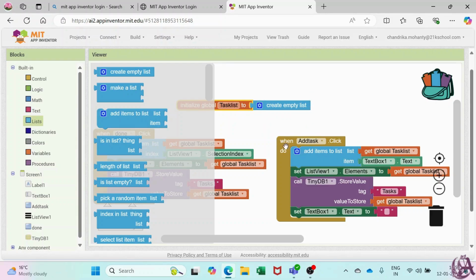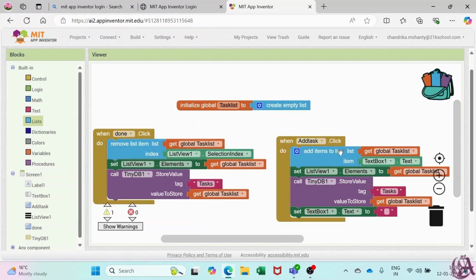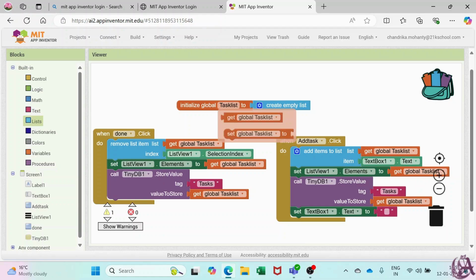Now in the add task button, that is my add button, you are going to use this add block of the list. So this blue color you can pick it up from the blue color. Now this get global list, how are you going to get this? So for that you have to click on the task list and in the task list you get the get global list block. Then you are going to get the set list view element.